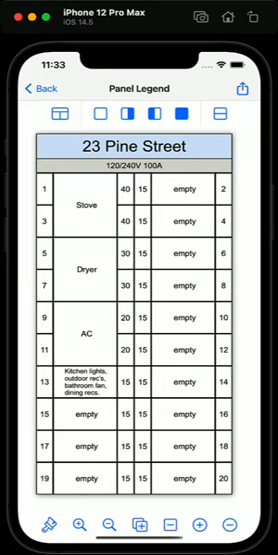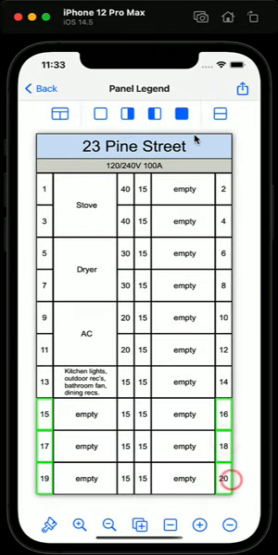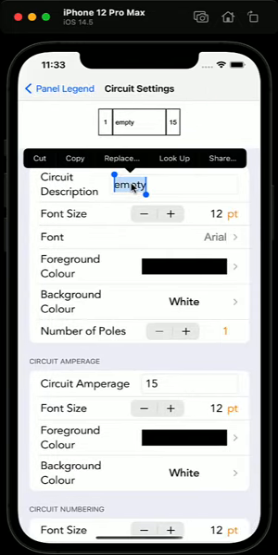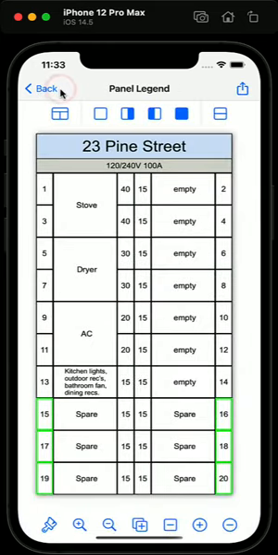And then one of the final things I want to show is how we can edit several circuits at once. So let's go ahead and make a bunch of spares, say at the bottom of the panel. So let's go and select our bottom panel circuits and go into our circuit editor. And now anything we do in here is going to affect all those circuits. So we're going to put spare and back out, and you'll see all those become spare.